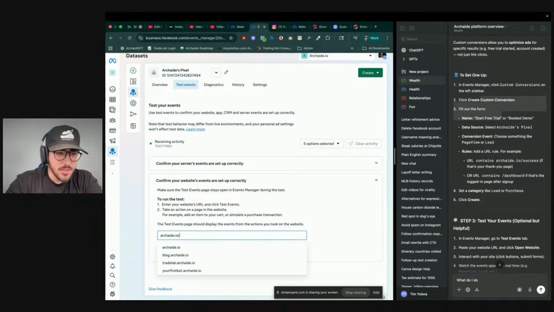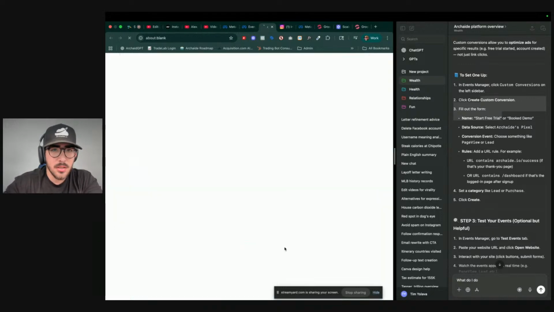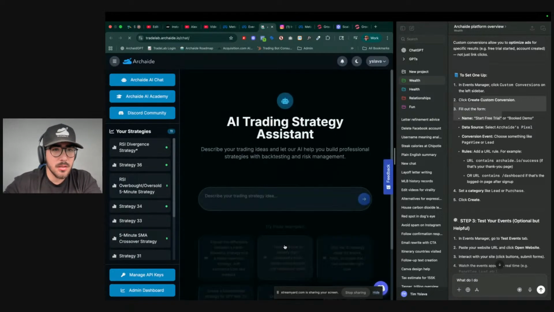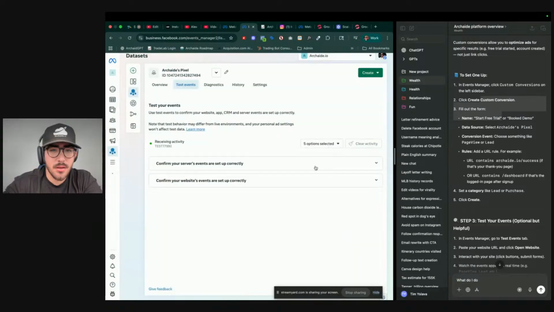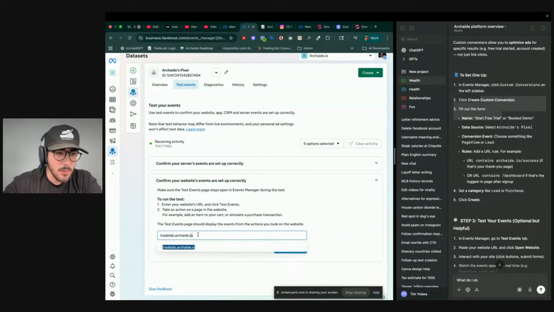And then slash, let's actually see if it registers on TradeLab. And so this is the app itself. And so, yeah, look at that. So it does register on TradeLab, which is great news. And so we don't want to use that as the thank you page, because whenever anyone logs in, it probably would register as that. So we'll keep that as separate for right now.